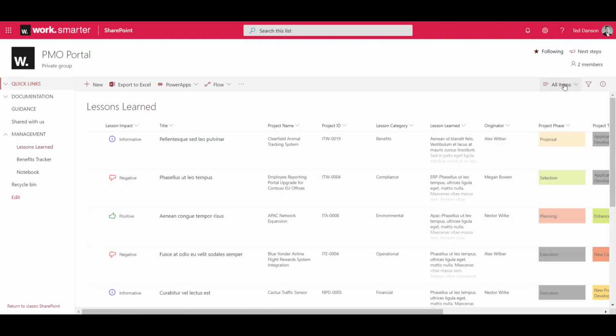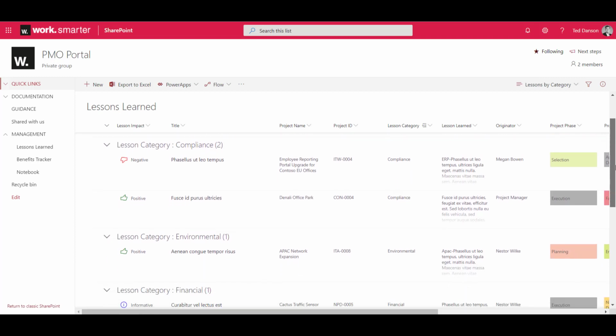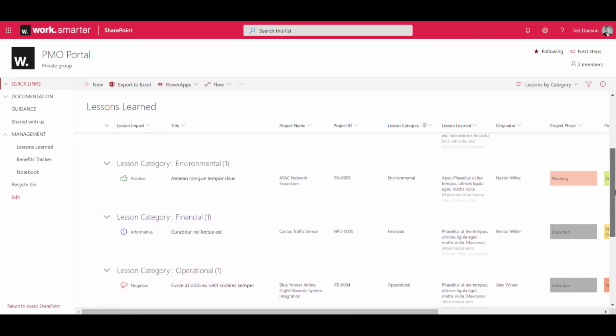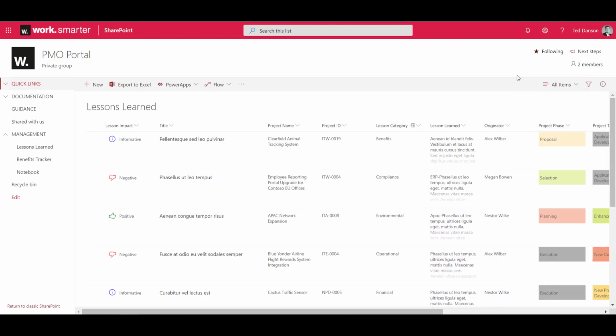Other views are available, so if I go to the drop-down on the toolbar, I can see a list of the other views to choose from. We also have the lessons by category view. So if I go ahead and select this, we can then see that the data is grouped under the category heading. Other useful views might be by project or by lesson impact. Remember, additional views can always be configured by your system administrators.